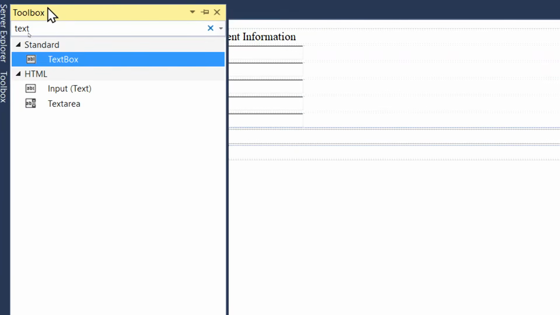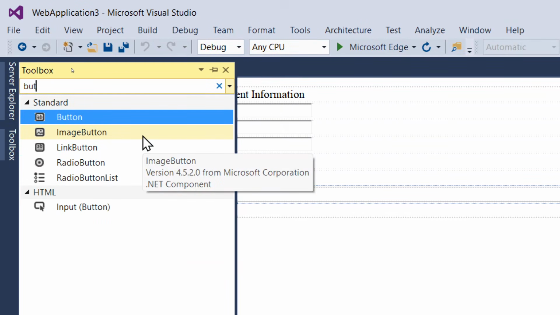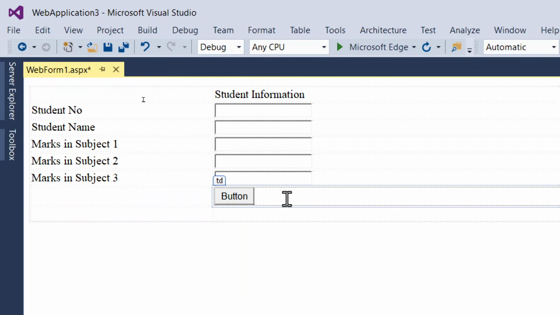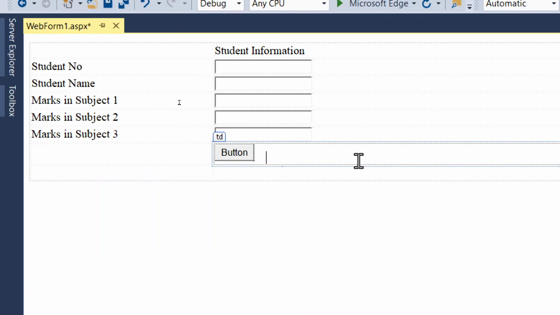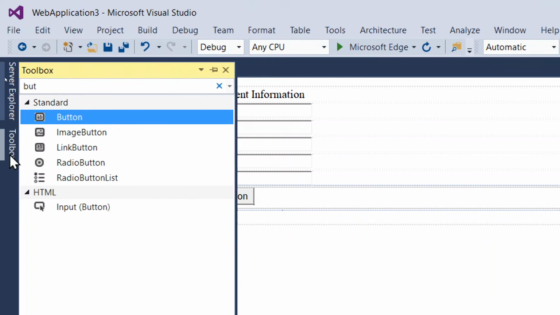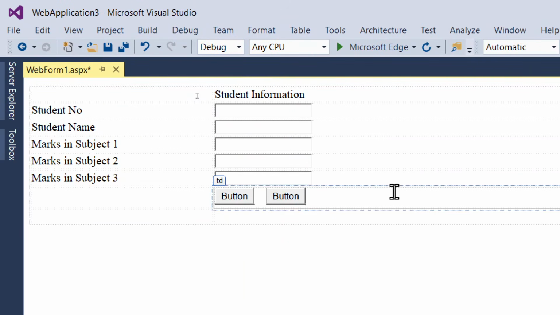In the toolbox, I'm going to delete this one, remove this, press delete, and I need a button. I'm going to just type BUT and I got the button now. Double click on it, the button will appear here. Click outside the button. You see the cursor there. Press the space bar a few times, and then I will again go to the toolbox and again double click on the button. So two buttons are added.